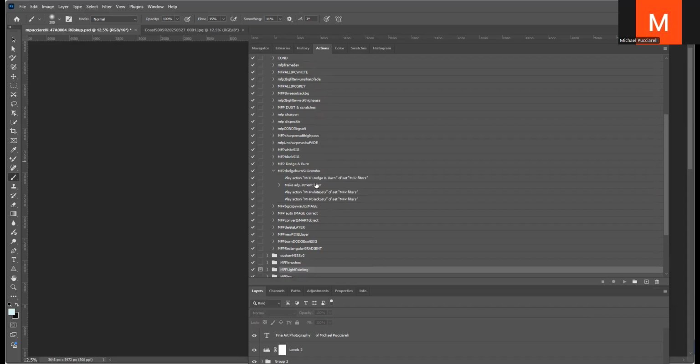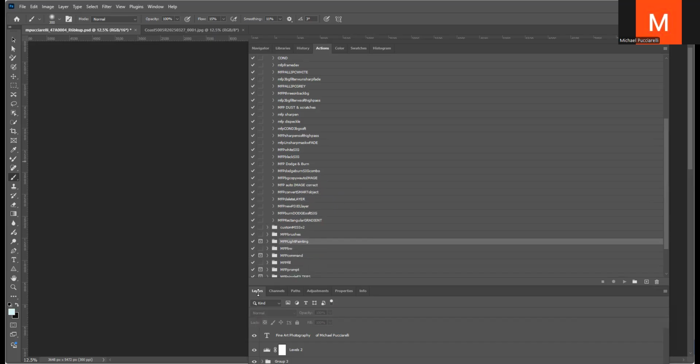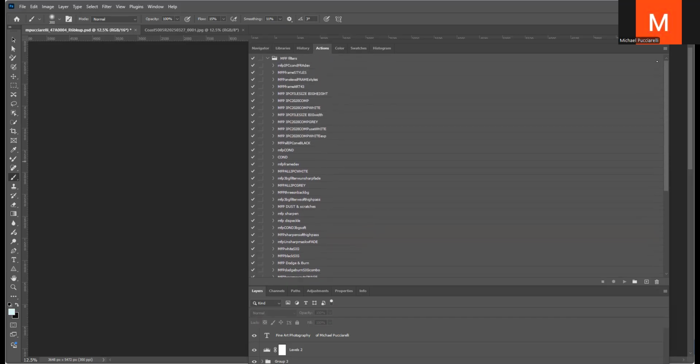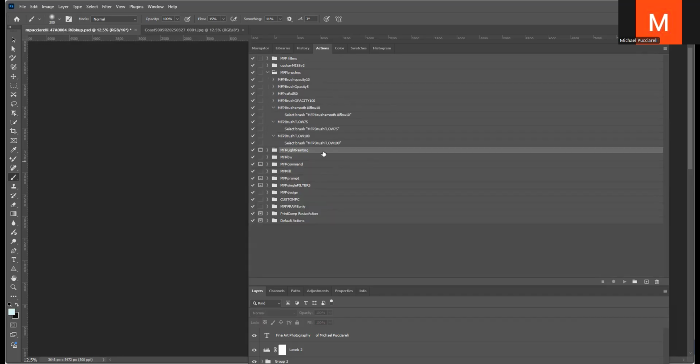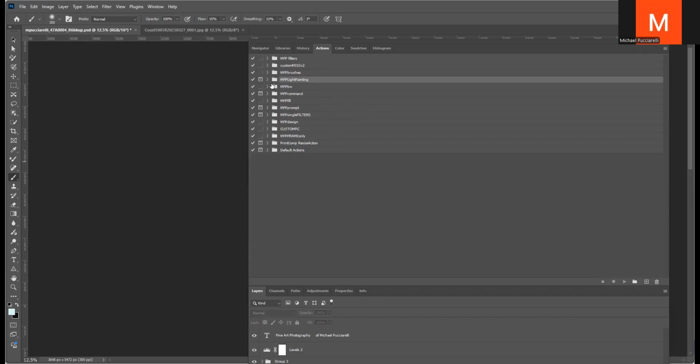Sometimes I use that, and then sometimes I just like to use a regular one, where you call other actions. Like this is calling the dodge and burn, which does a series of steps. And then I call other actions. When I use actions, I like to use them in groups for quicker processing. A few brushes, I could just load up a brush real quick.